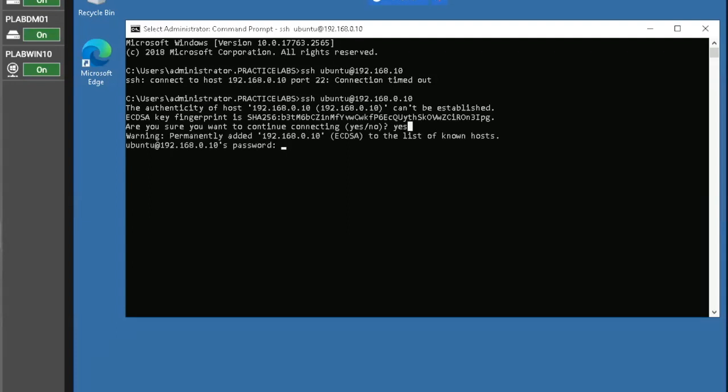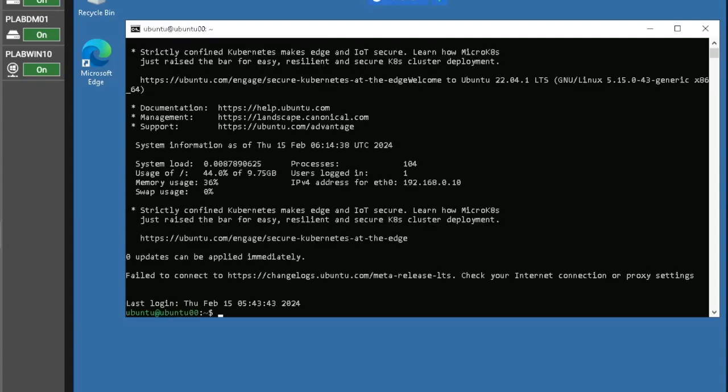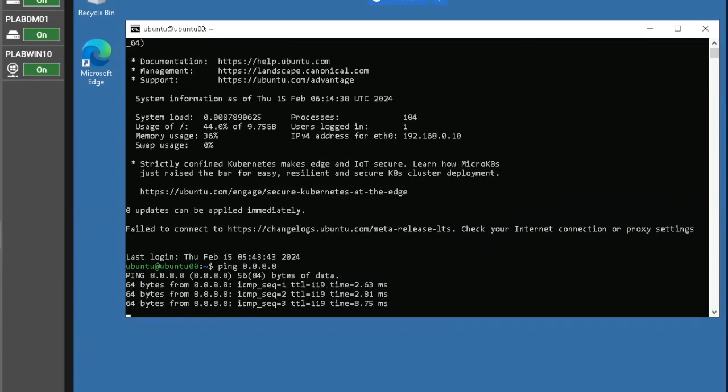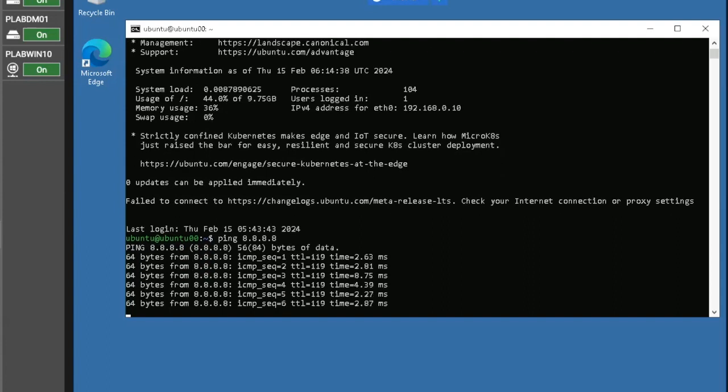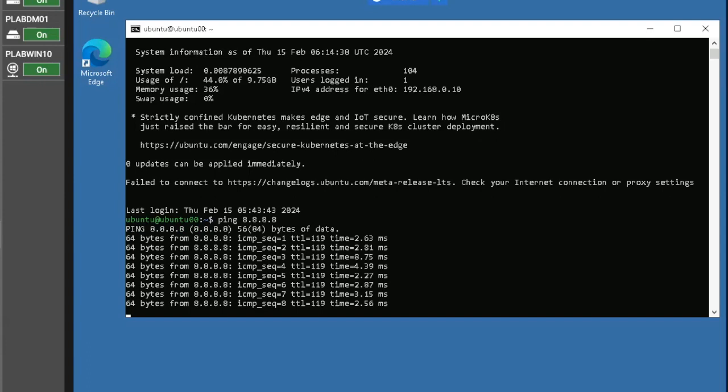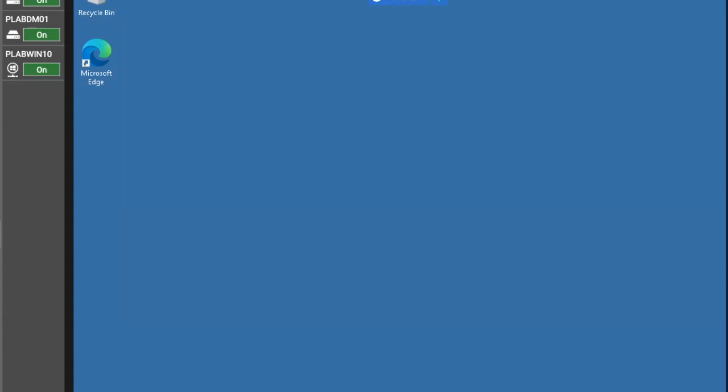All right, it should ask me, yep, there it is, password. There we go. Perfect. Now I see the command prompt change to Ubuntu 00, which means I've successfully logged into the Ubuntu server. So I'm going to try a ping here. All right, I can confirm I'm getting replies. Just going to close the command prompt here.